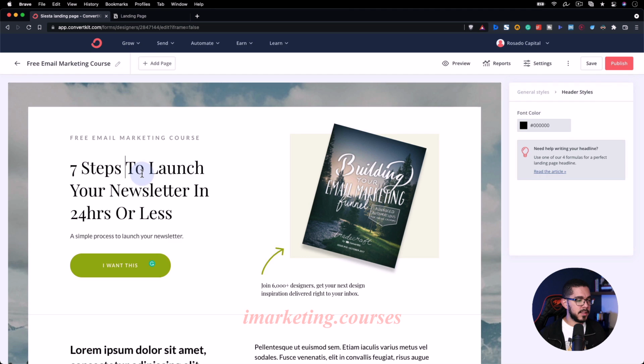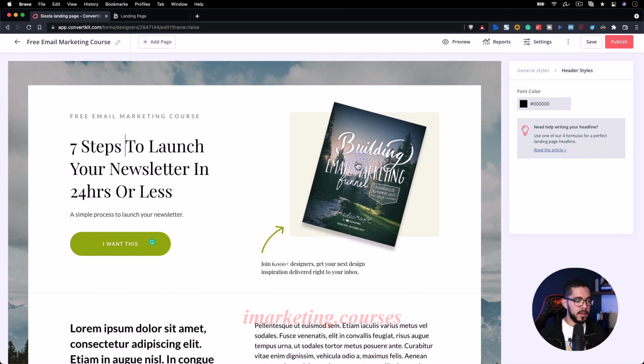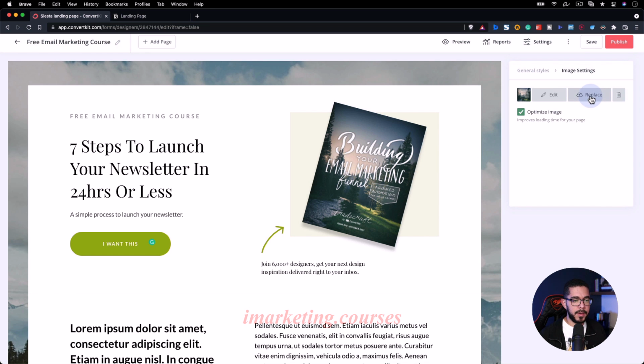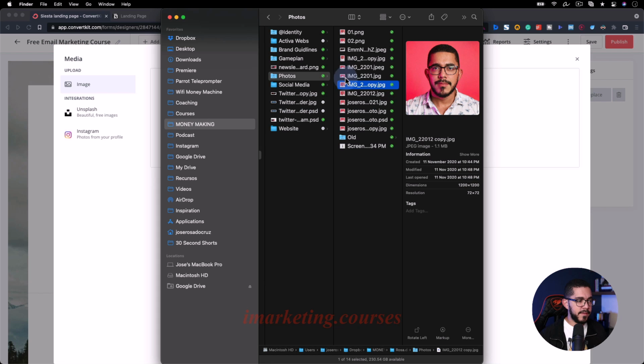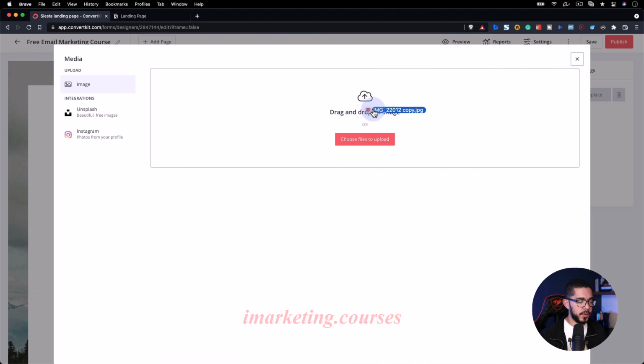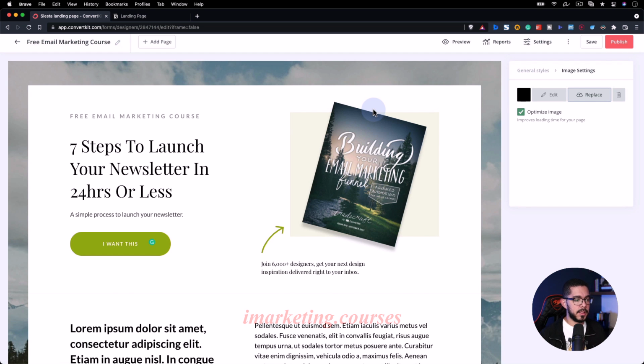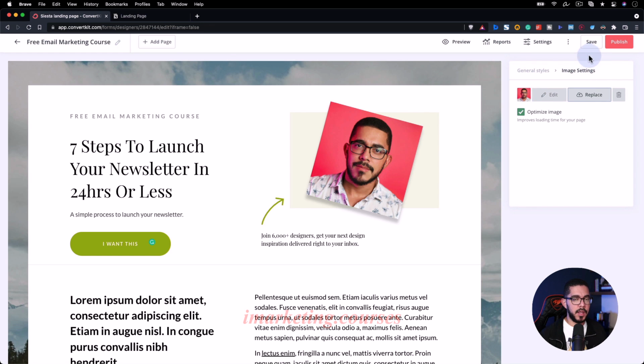After we're done with that, I would love to change the image that we see on this side. And to do so, all I have to do is click the image, then click Replace button. Then we find the image that we want to upload to this ConvertKit, and that's all you have to do. Once we're done with that, we click Save. So that way we know that everything is already saved in case your computer breaks down.